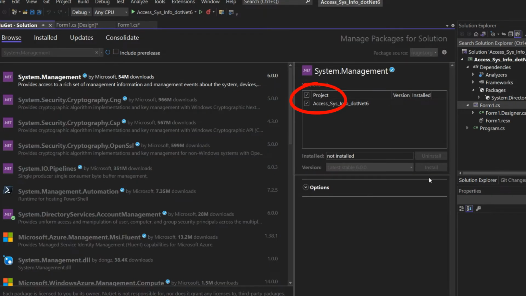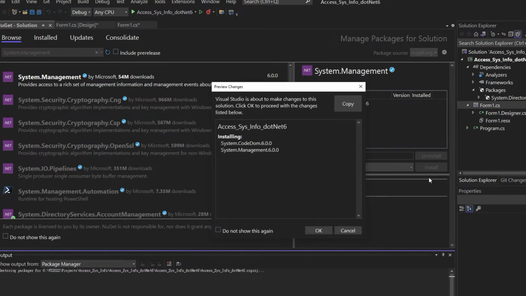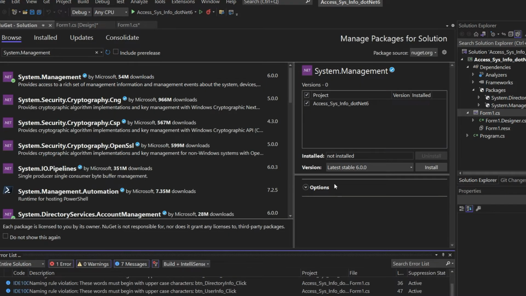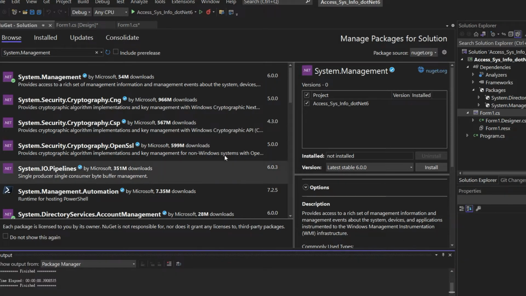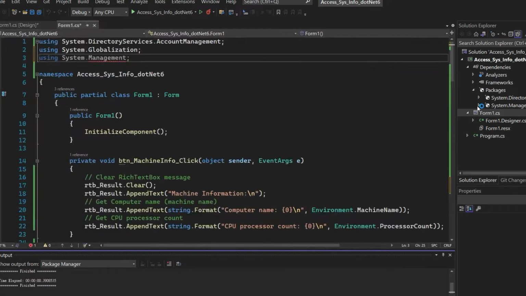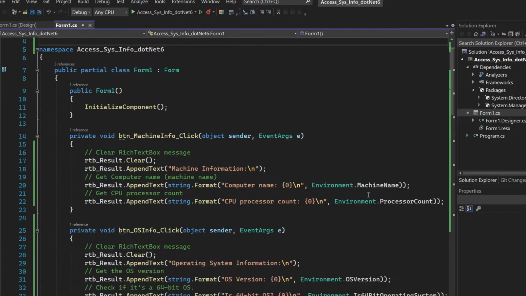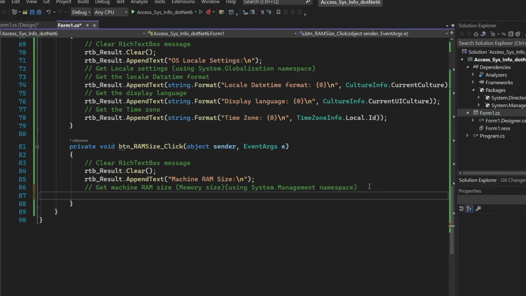Select the project name you want to install this package to from the list. Then click OK on this message box, and it starts to install the package. The installation is already done. Let's go back to the form1.cs file. Okay, the red wavy underline disappeared. That means Visual Studio has found that namespace. Okay, go back to the btn_RAM size click event.